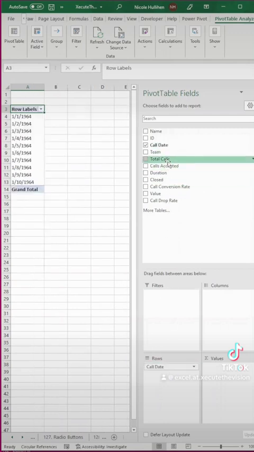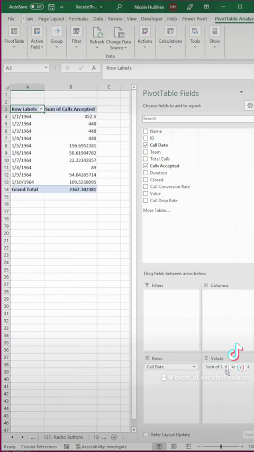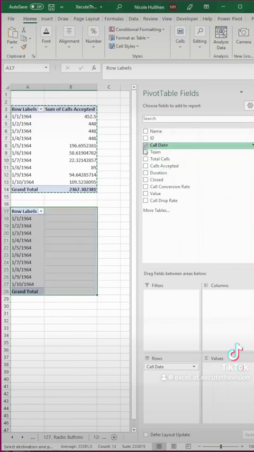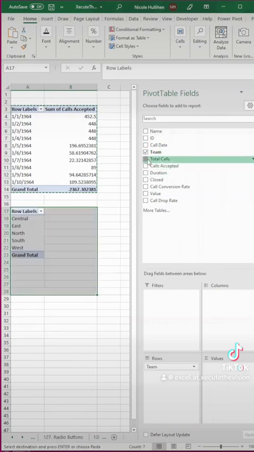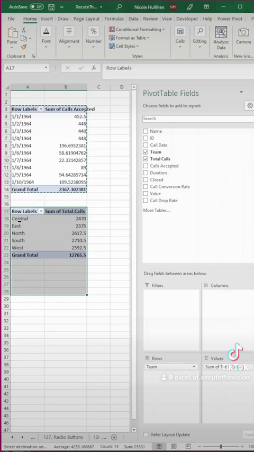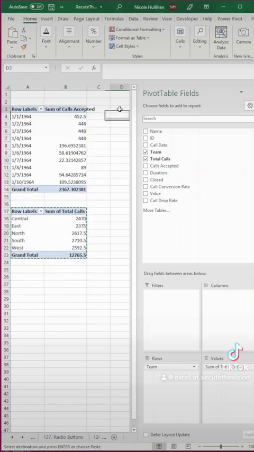So let's move call data down to rows and calls accepted under values because we want a total of those. Values is where you can do math. Now I'm going to highlight this and copy and paste. For this one, let's do our team and total calls. Total calls is in values because we want the total number.